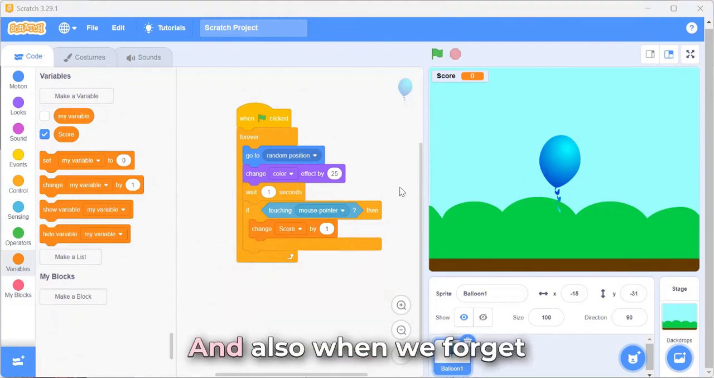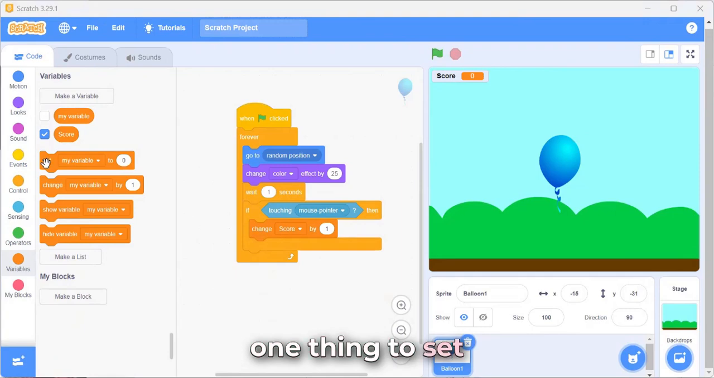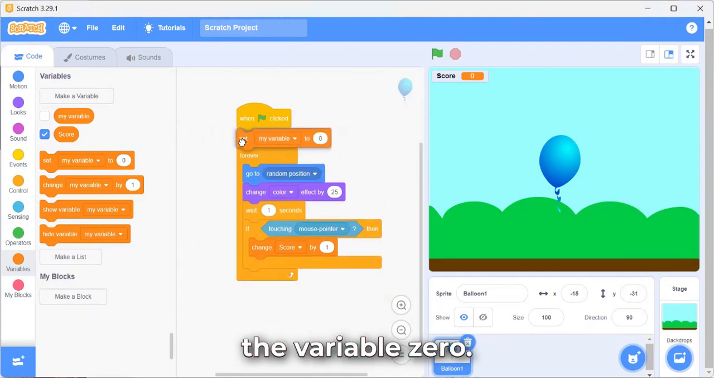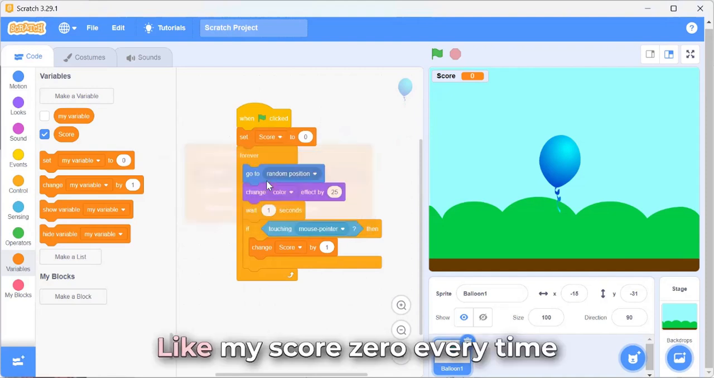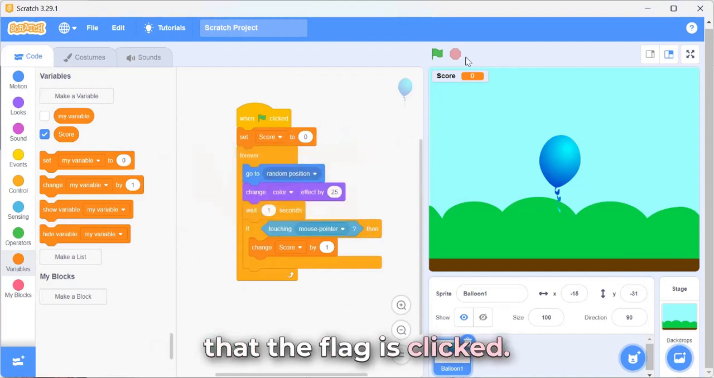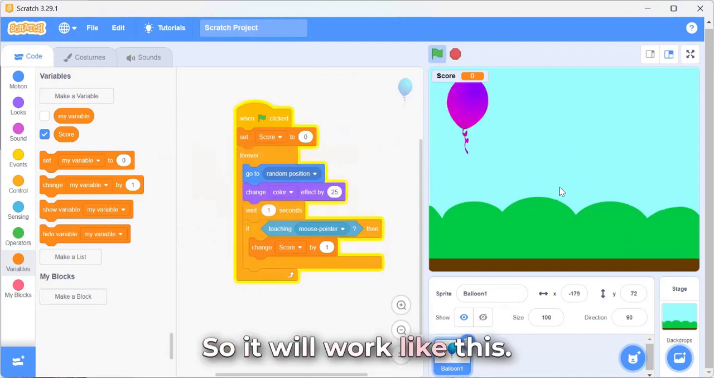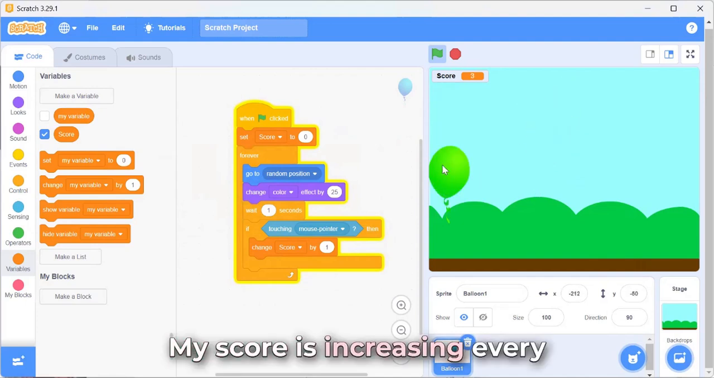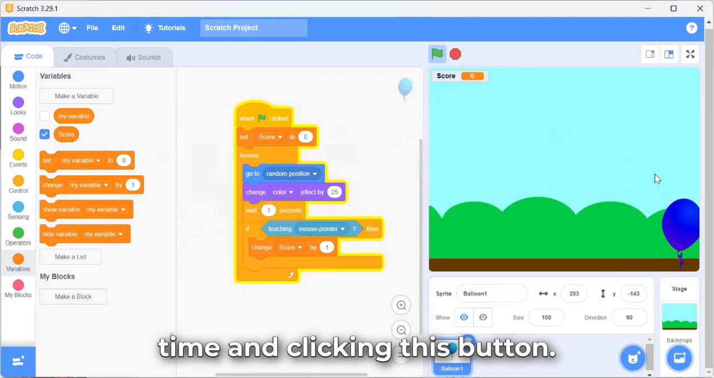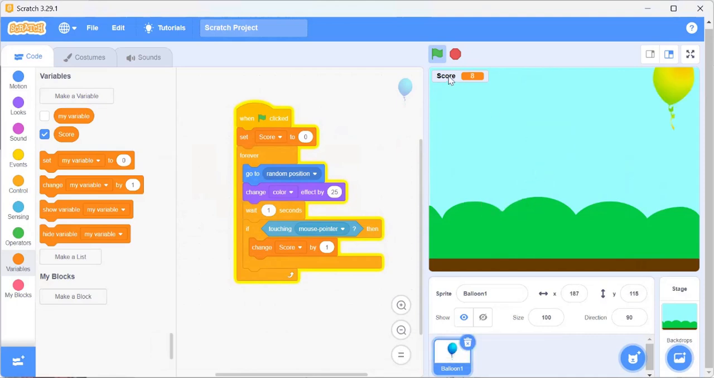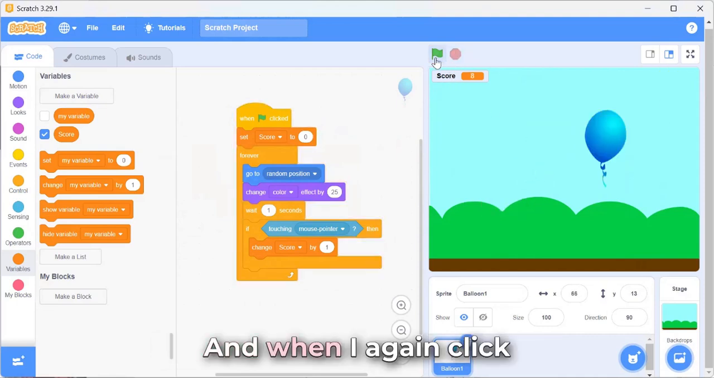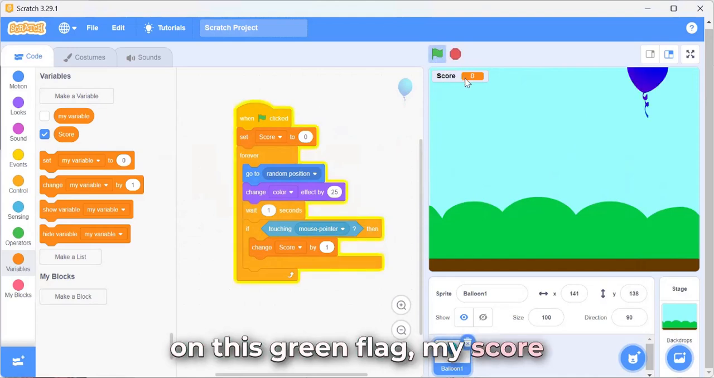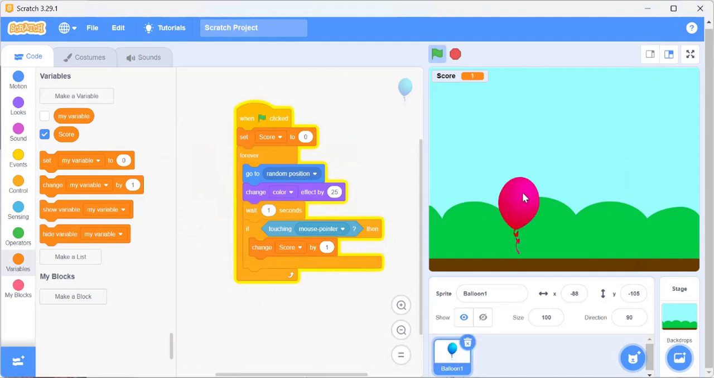Okay, and we also forgot one thing, to set the variable score to 0 every time the flag is clicked. So it will work like this. My score is increasing every time I click this button. Full stop. And when I again click on this green flag, my score will be reset to 0. Right? Amazing. Cool.